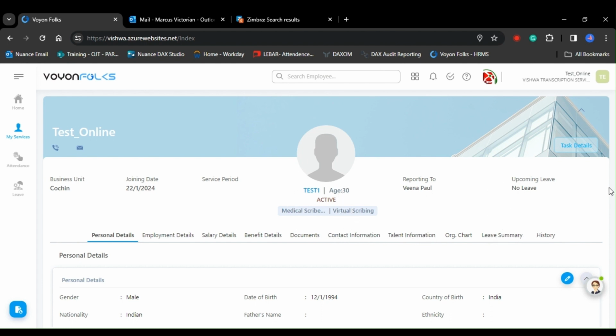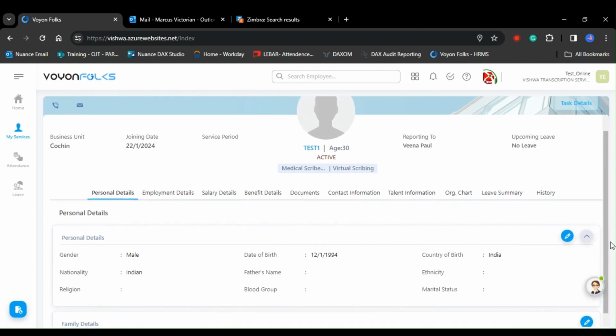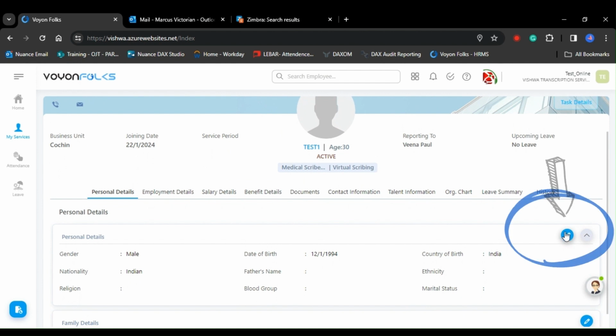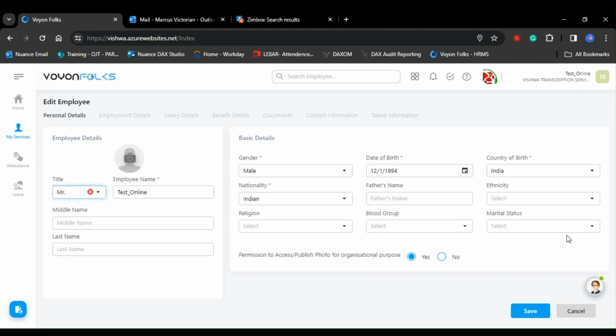You may scroll down the page to see all available fields. Please confirm the details you see are correct. To update or add missing information into your profile, click the icon highlighted. You can now confirm if the information you see is correct, make any corrections as required, or add missing information.